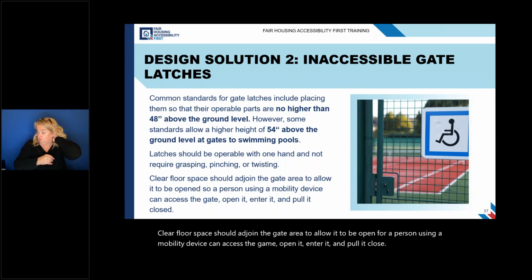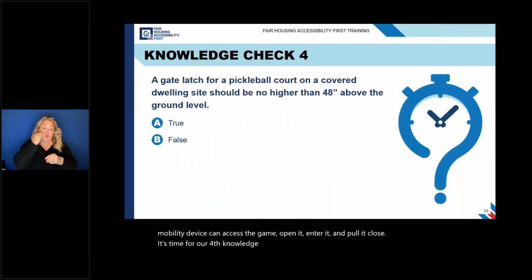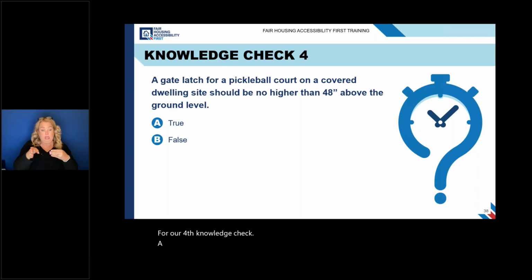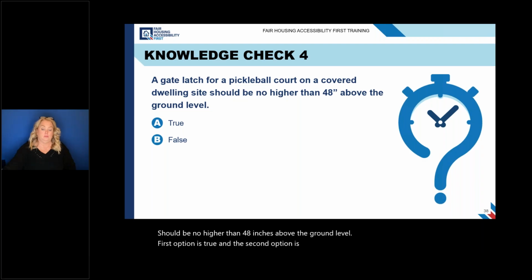It's time for our fourth knowledge check. Michael, it's on you. Thanks, Crystal. For our fourth knowledge check, a gate latch for a pickleball court on a covered dwelling site should be no higher than 48 inches above the ground level. The first option is true, and the second option is false. So we'll go ahead and launch this poll.